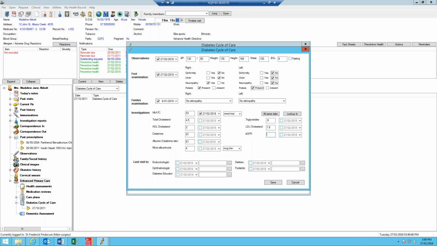The glomerular filtration, it's above that 59, so let's say it's around that 61. These are just made up figures, so don't get too caught up in those, but they really should be self-populating from your pathology results. If they're not, maybe there's a bit of a glitch in your program, and talk to your practice manager.